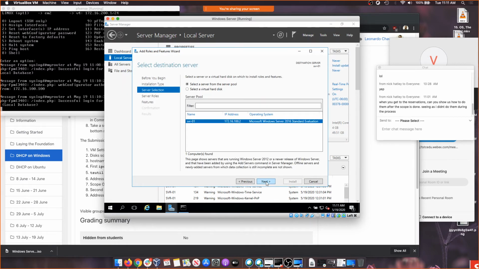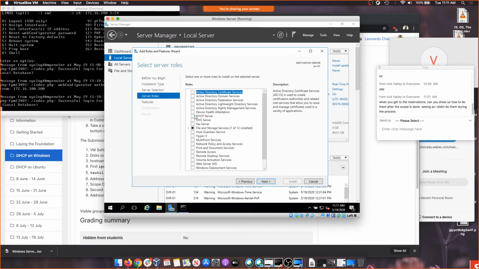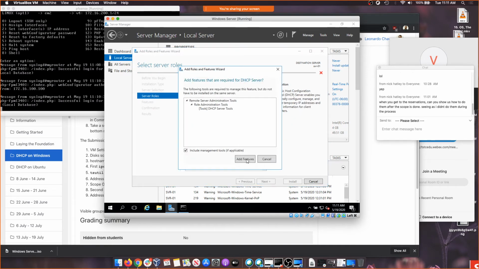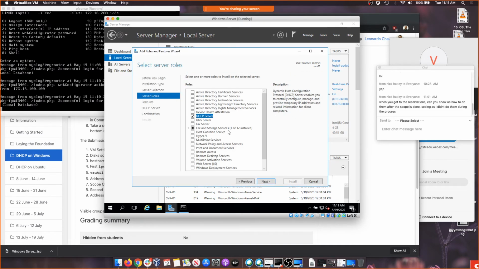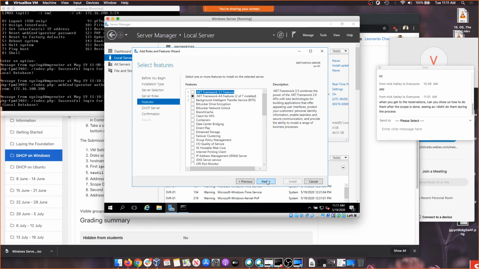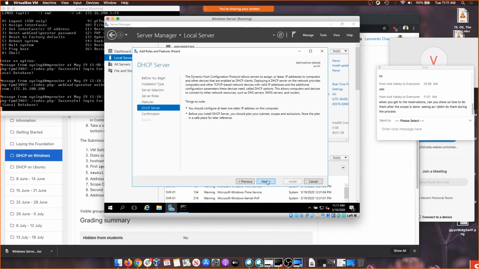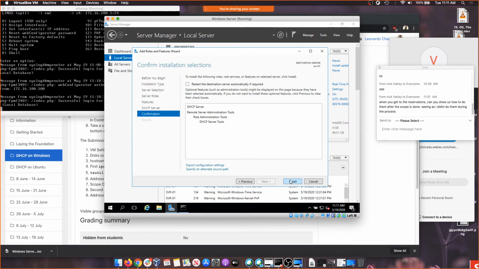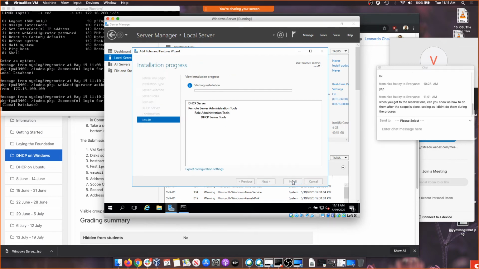Go on through, role-based configuration. Obviously, this server, DHCP server is what we want. Yes, you do want the tools. Otherwise, you won't be able to configure it. Now, there are times where you don't want the tools, though. If you're running a Windows Server headless, what's the point of installing the tools? You can't run them anyway.